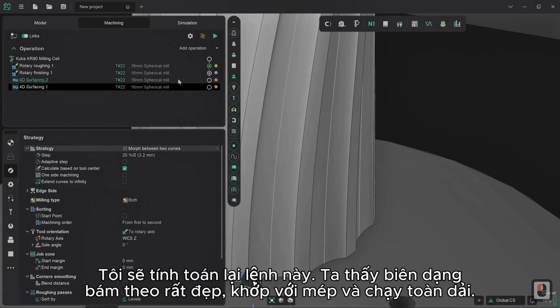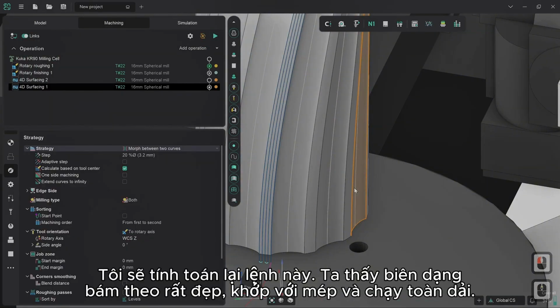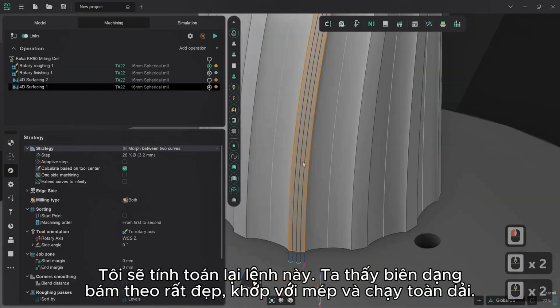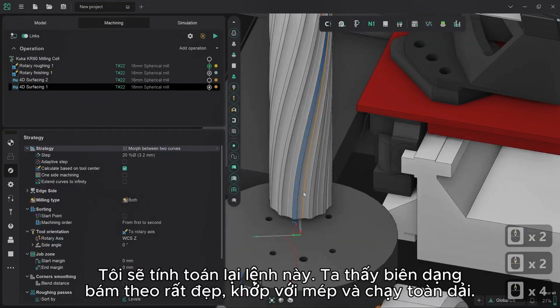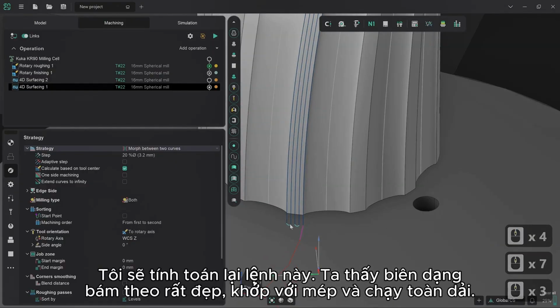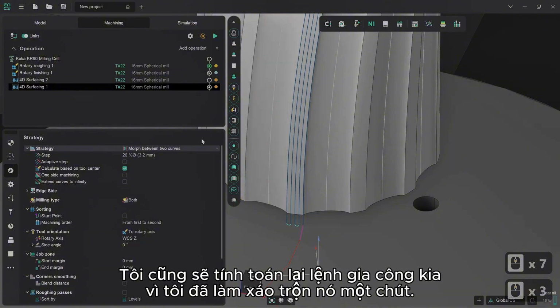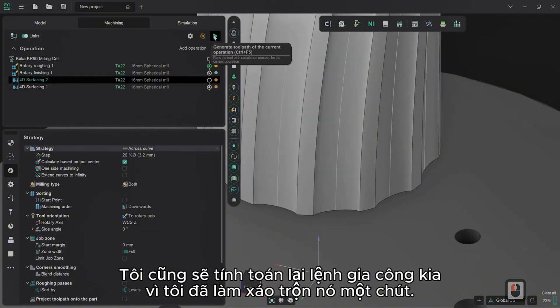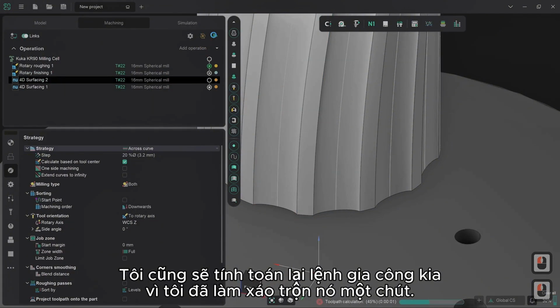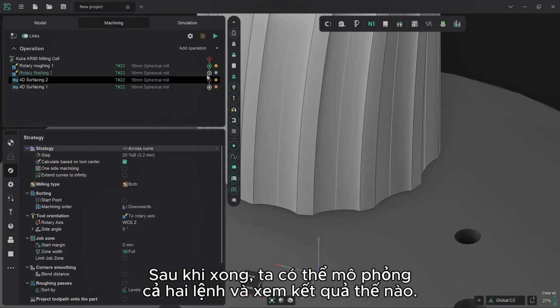And I'm going to recalculate this one, and we can see here how we've got that nice followed contour there that corresponds perfectly with the edge and goes all the way across it. I'm also going to recalculate this one since, you know, messed that up a tiny bit. But once that's done, we can then happily simulate the two and see how it looks.